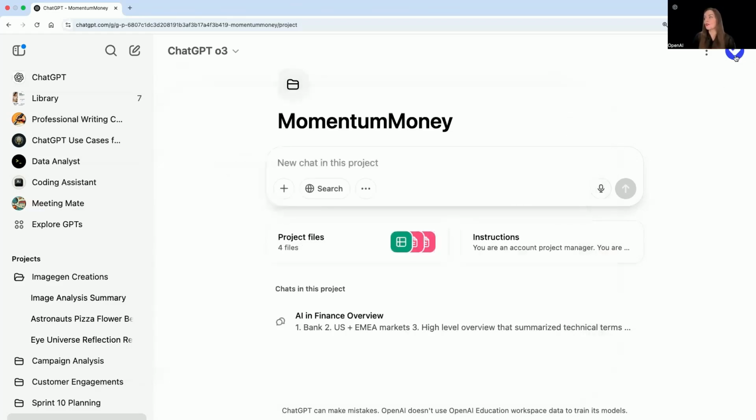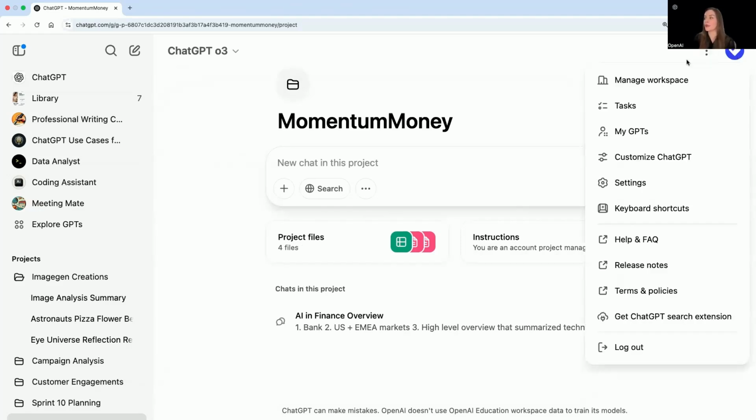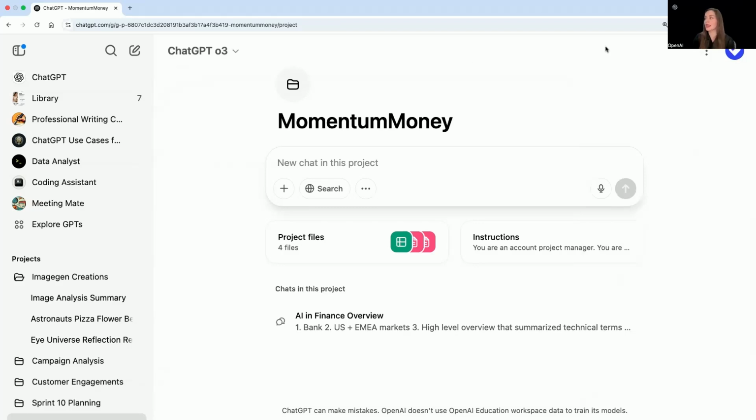Very quickly, over on the right-hand side, you have a circular avatar, which indicates the account that you are working in. So you can see here, I'm in my account, and I want to talk a little bit about some of these settings.